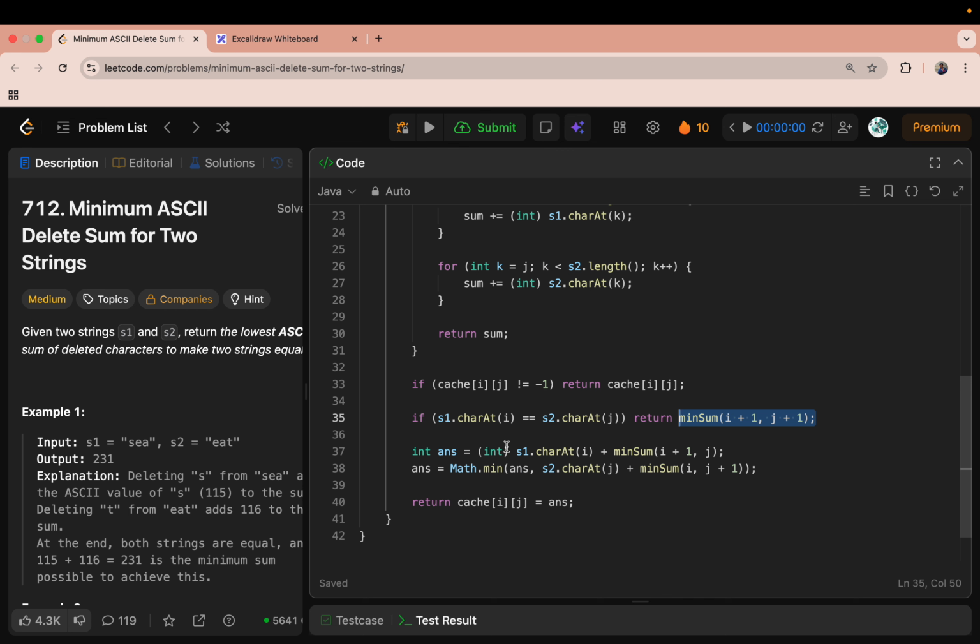If both the characters are not equal, then either I have to delete the first character from the first string, or I have to delete the first character from the second string. If I choose to delete the first character from the first string, then I have to get the answer from i plus 1 comma j. If I choose to delete the first character from the second string, then I have to get the answer from i comma j plus 1. In the end I have to take the minimum of both the answers, and that would be my final answer.